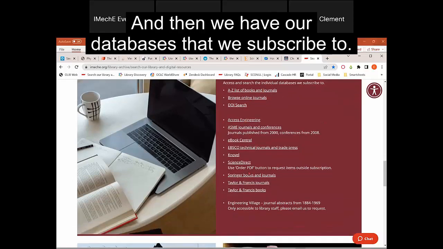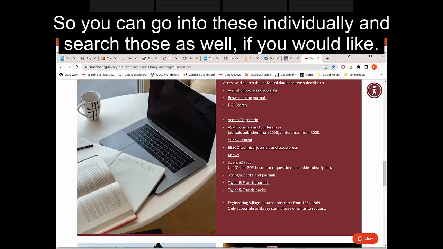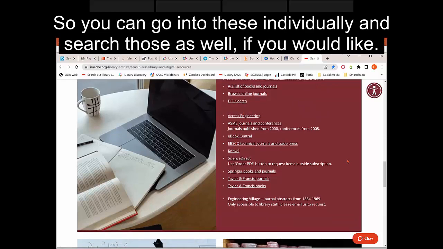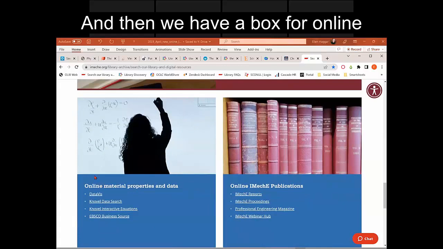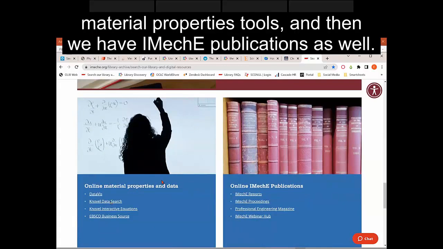And then we have our databases that we subscribe to. So you can go into these individually and search those as well if you would like. And then we have a box for online material properties tools. And then we have IMechE publications as well.